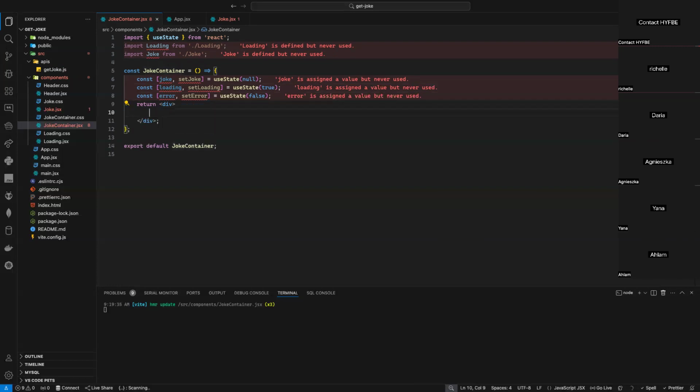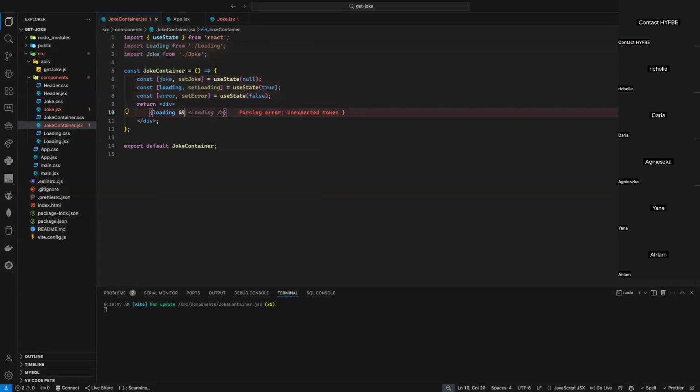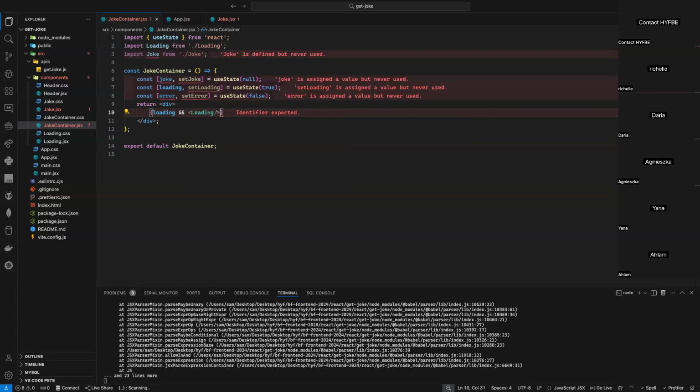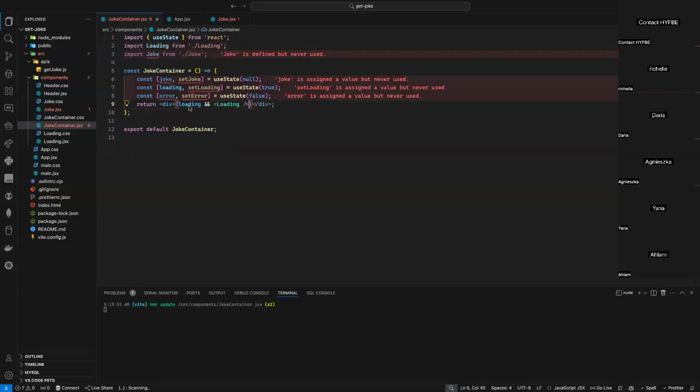Now here I can render loading conditionally, of course. Remember, loading by default is true, so I can just say loading and my loading component. Of course, that will work only if the loading is true. Voila. So I'm trying to render loading conditionally. That means if the value is true, it will show me the loading here, and if the value is false, it will remove it. Of course, by default, the value is true.